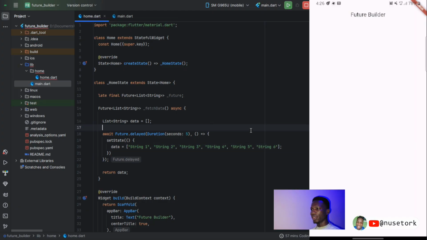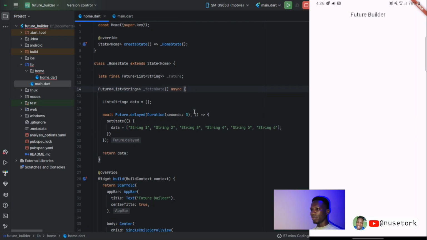So what we are doing here is, in the fetchData method, we are creating an empty list, and then we are performing our async operation, which will be the await. Inside the await, we are passing a duration of 5 seconds. So wait for 5 seconds, and then after 5 seconds, return the data. But within that 5 seconds, we are also setting the data. We are assigning items to the list, which is data. So that's what we are doing.